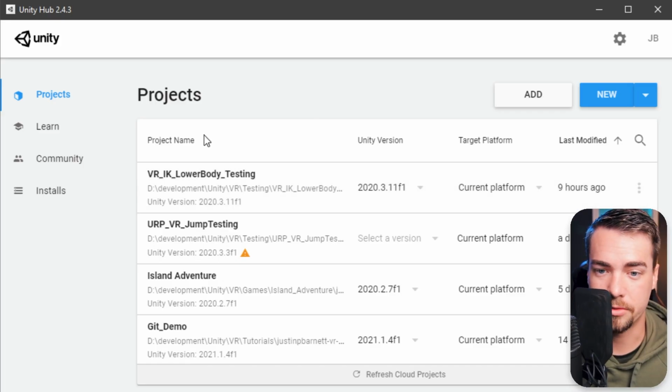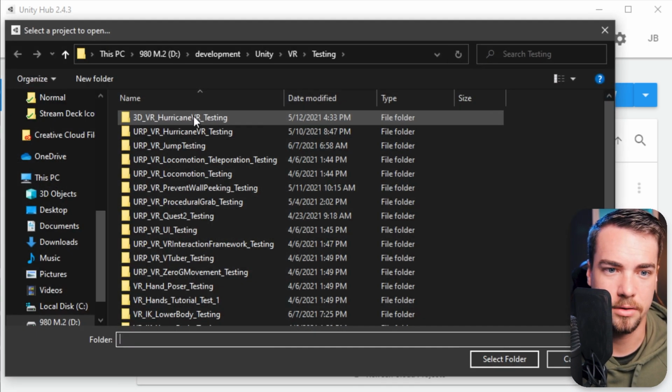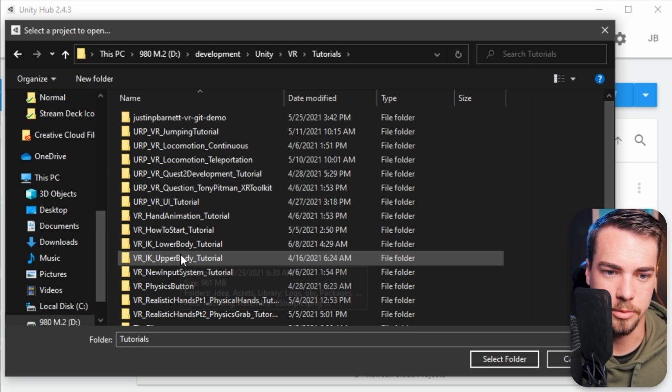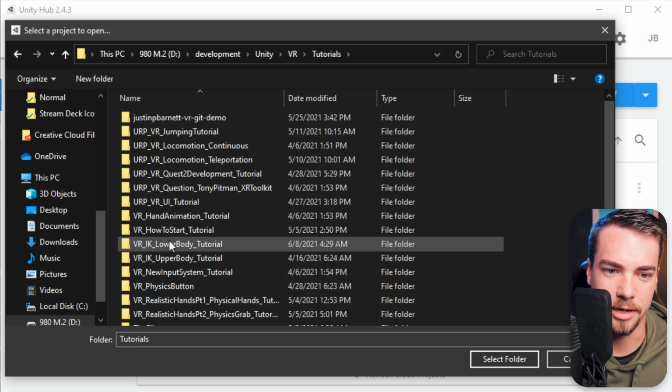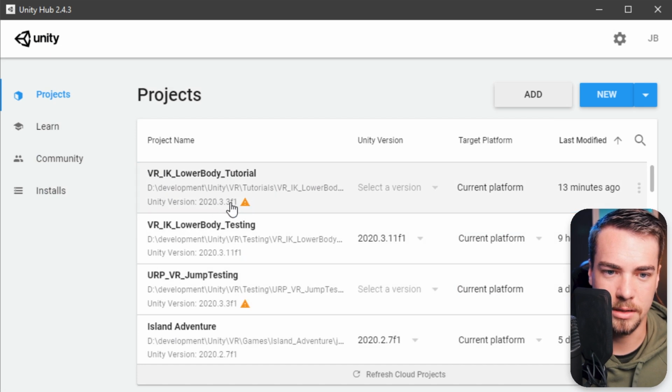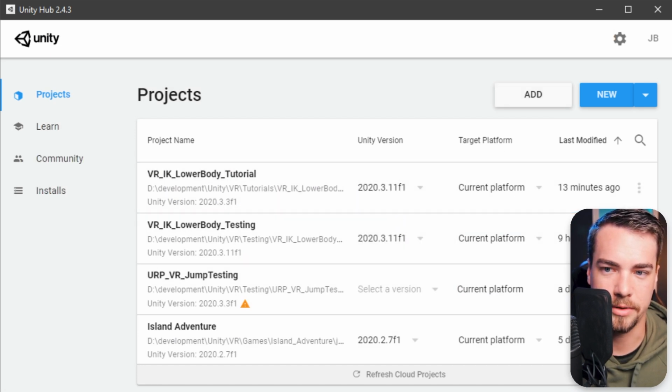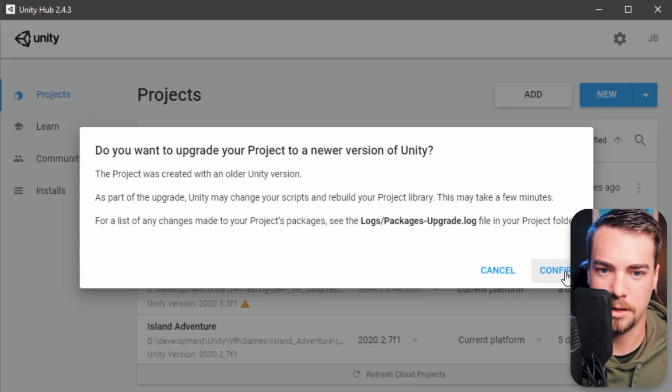So I have already gone through this and did a test, but let's add a new project. I have copied and pasted the old project, the old upper body tutorial, and just pasted it and renamed it. So that's what this is. And then we're going to update the version to 2020.3.11. This is the most recent long-term support version. And then let's open it and confirm the update.